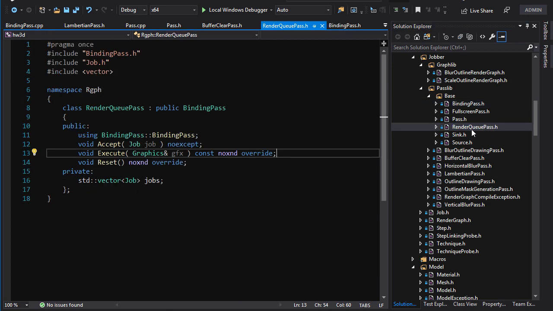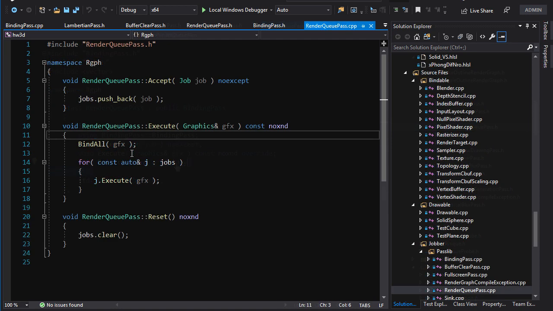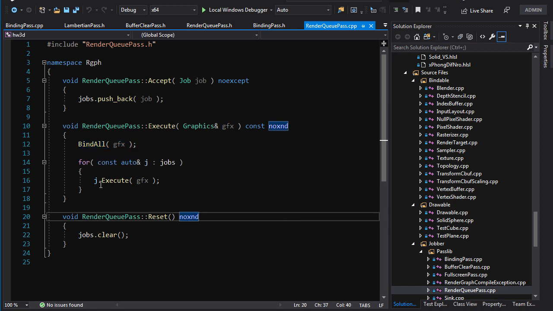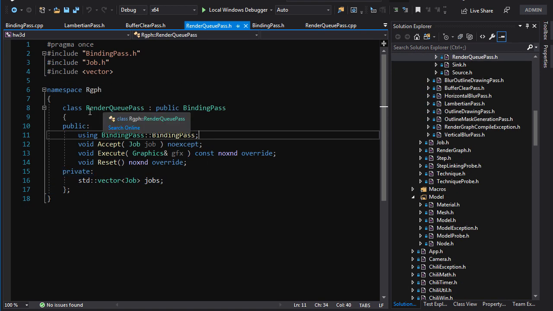And then if we look at the render queue pass, it has a vector of jobs, can accept a job, and it also provides some execute functionality, which again will just bind all of the bindables in the bindable container and then execute all the jobs. So it's fairly simple boilerplate here. But it's nice to be able to just inherit from render queue pass and get all this stuff. You don't have to copy and paste it for every different pass that you create.